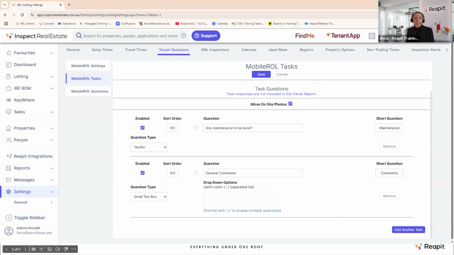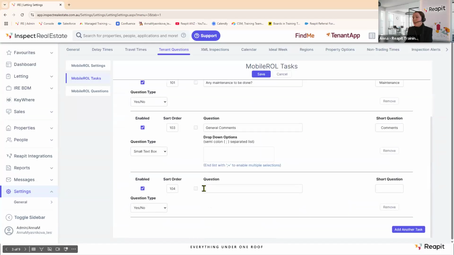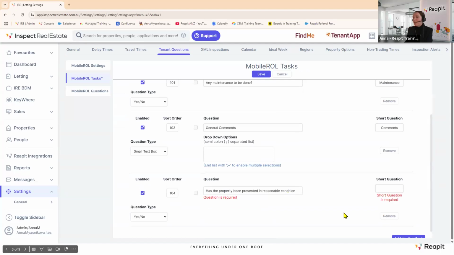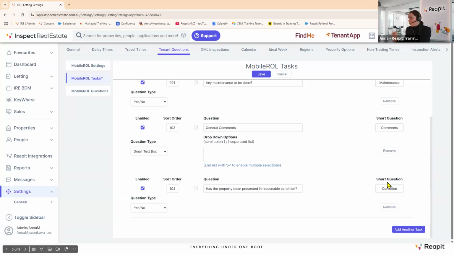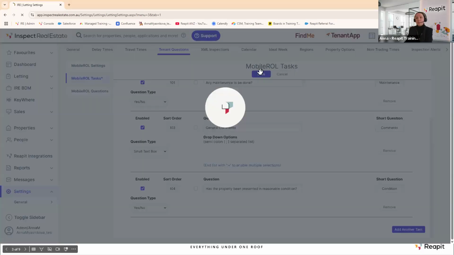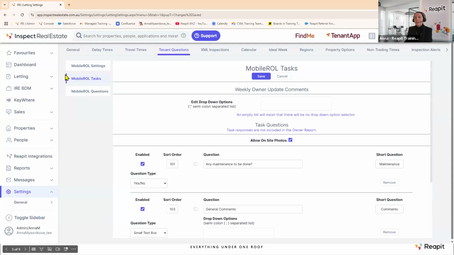For example, I would like to add another question, another task. What I'm going to do, I need to click on Add Another Task. A new area pops up for me. I'm adding a question. I'm selecting the question type. I am adding the type of question that it's going to be. So let's say this is the question about the condition of the property. And with that, I'm going to save it. My changes have been saved.